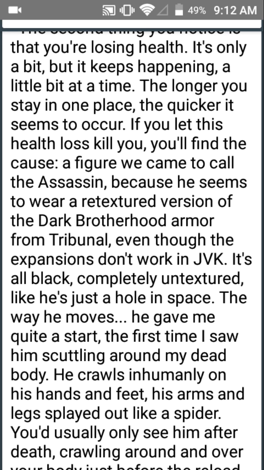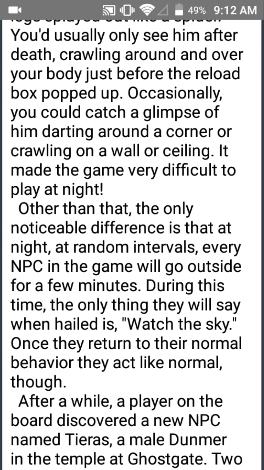The way he moves, he gave me quite a start the first time I saw him scuttling around my dead body. He crawls inhumanly on his hands and feet, his arms and legs splayed out like a spider. You'd usually only see him after death, crawling around and over your body just before the reload box popped up. Occasionally, you could catch a glimpse of him darting around a corner or crawling on a wall or ceiling. It made the game very difficult to play at night.